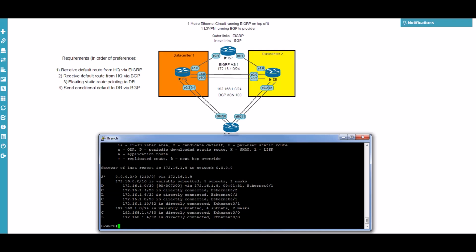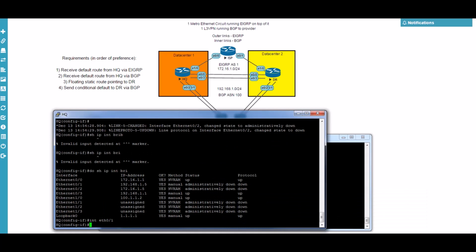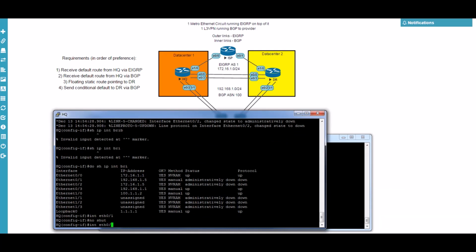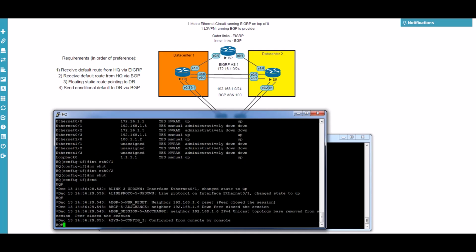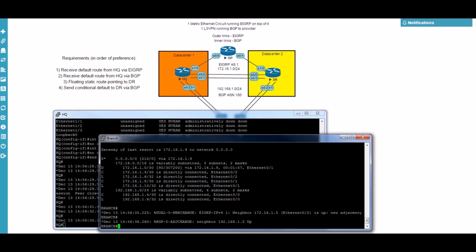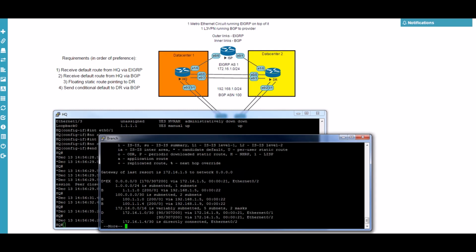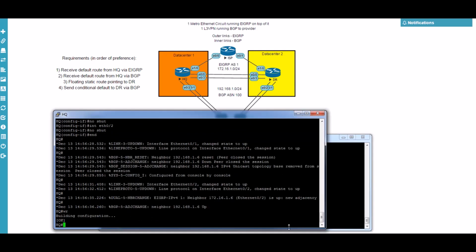So now let me just turn those links back on at HQ, because now we know it works as expected. And then we'll see the EIGRP default take precedence again on the branch. So let's check the routing table now. And yep, as expected, the default from EIGRP now comes back and it's pointing to HQ. Alright, let's just save these configs real quick.